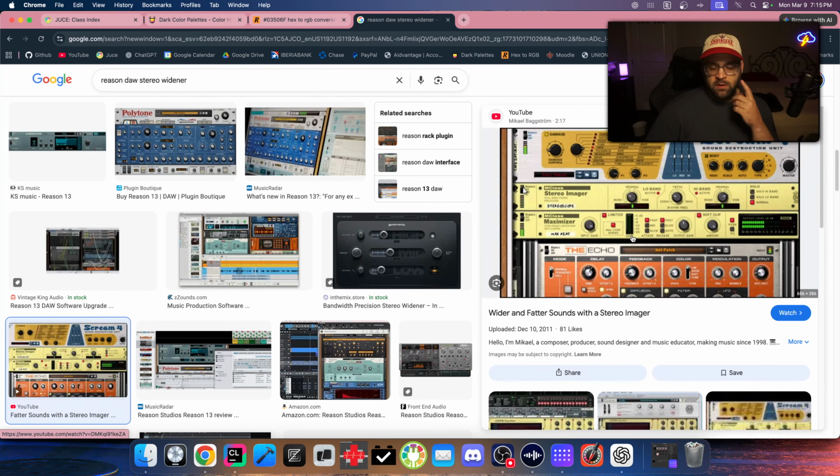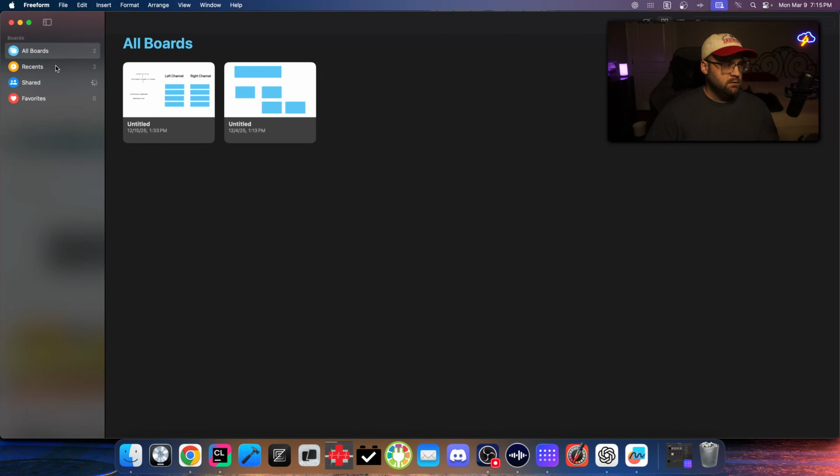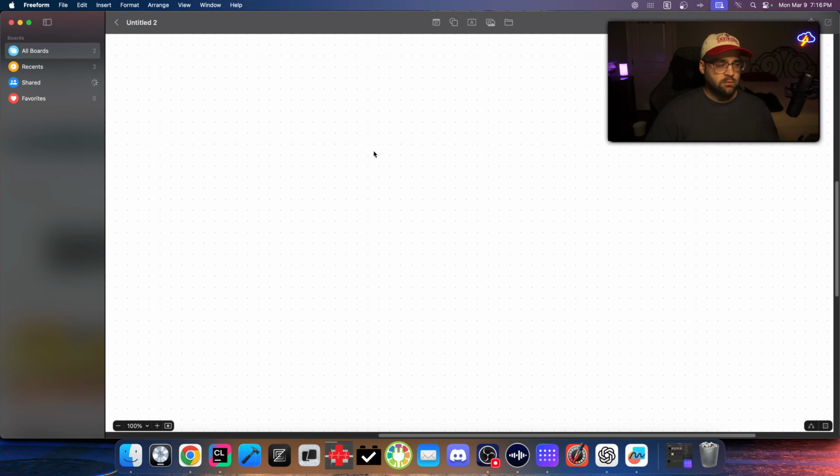Stereo imager. Okay. So it has one crossover. This is what I want, but I want 3 bands. So I could do something like, let's see. New, sure. How's this work again? Give me some shapes. Give me a circle.